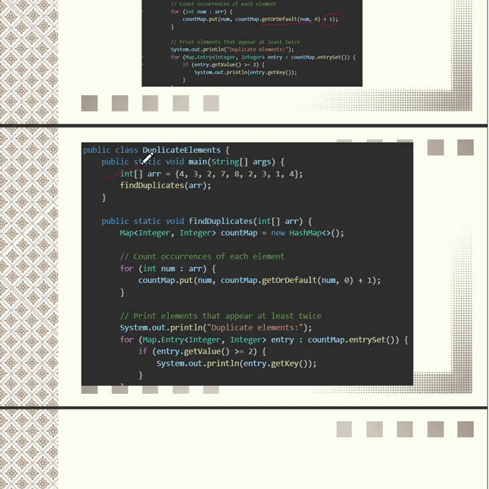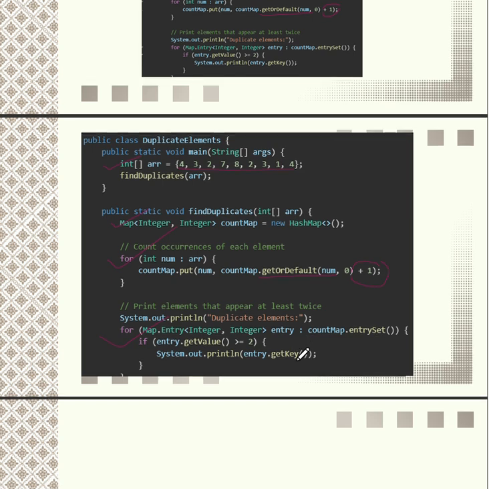First we declare the integer array, then we use the HashMap, then we iterate this array, and here we use the getOrDefault method. If the number exists, then it will increment by +1, and if the number does not exist, it will remain as 1. Again we iterate the HashMap and print the duplicate values.